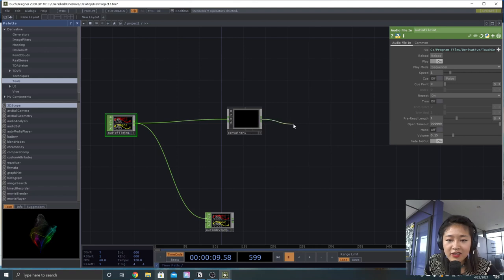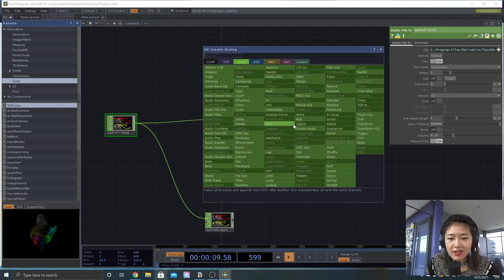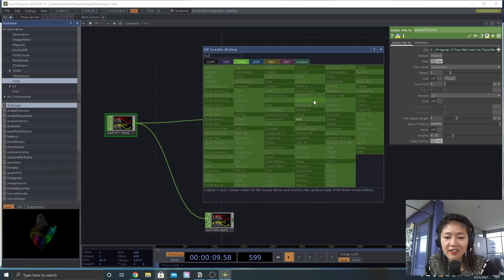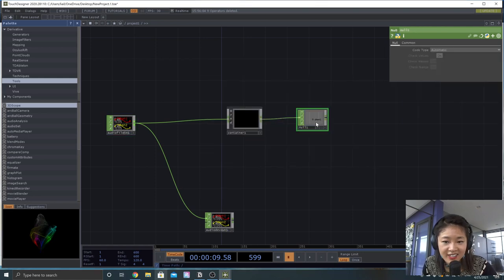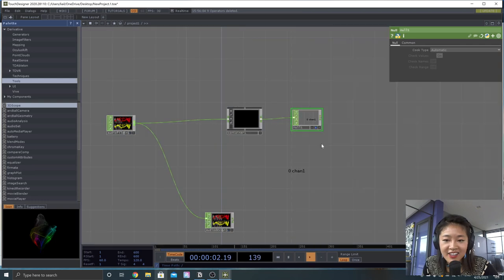In order to view the output signal, a trick that we use often is adding a null node. Null is just sort of like the identity. It doesn't do anything. It just shows what the output is. But yeah, there we have it. And it's all within this nice little container.